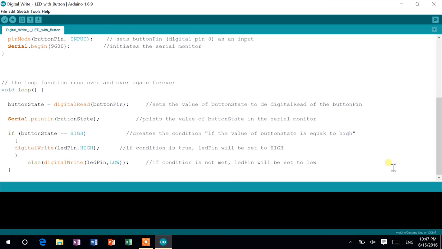In the loop function, we first establish that button state is equal to the digitalRead of button pin. digitalRead is a function that reads the digital value of a pin, which should first be set as an input. Remember, digital signals may only be high or low, which in binary means ones or zeros. So the value stored in that variable, in this case button state, will be one of those. To read a digital signal, you first type in the function digitalRead, and then inside the parentheses, the pin that will be read. To display the value in the serial monitor, we'll use the function Serial.println, and in the parentheses, we type the variable we want displayed, in this case, button state.